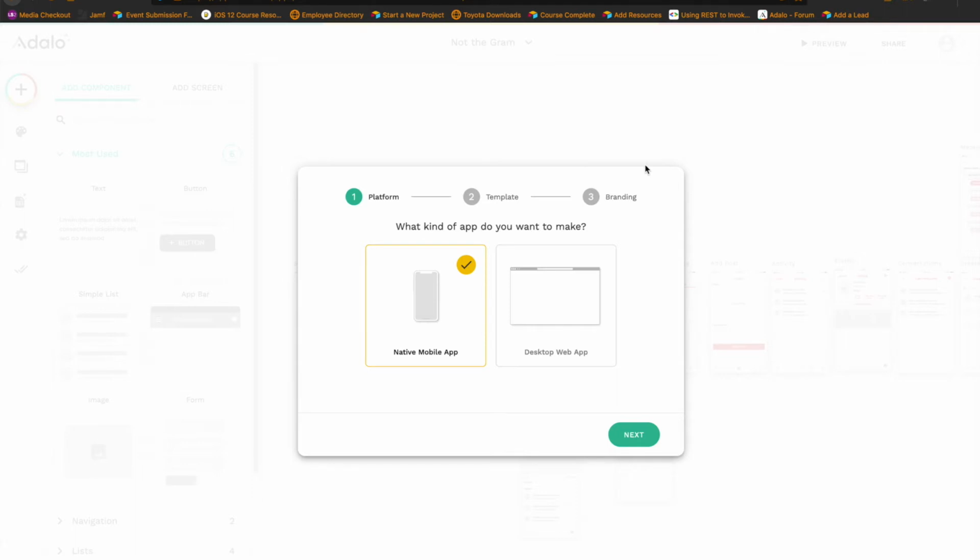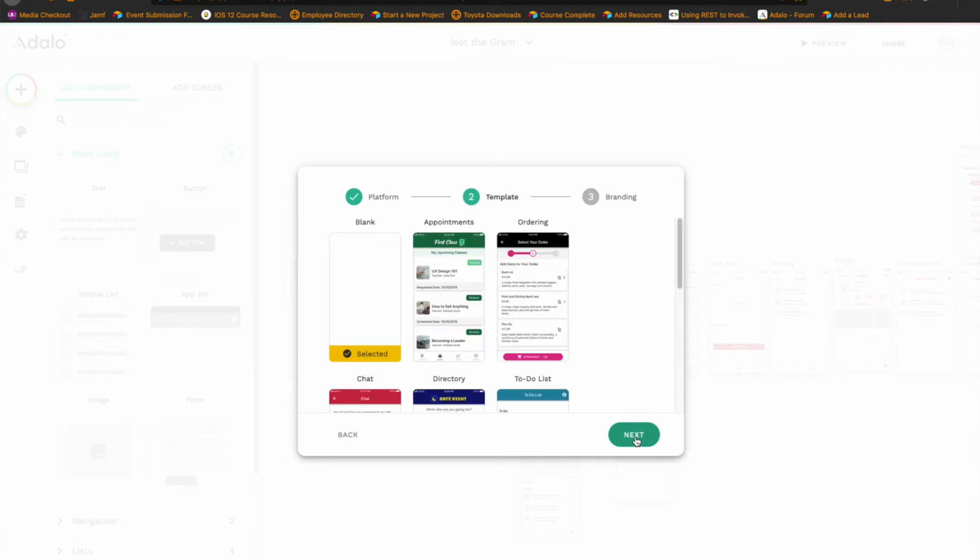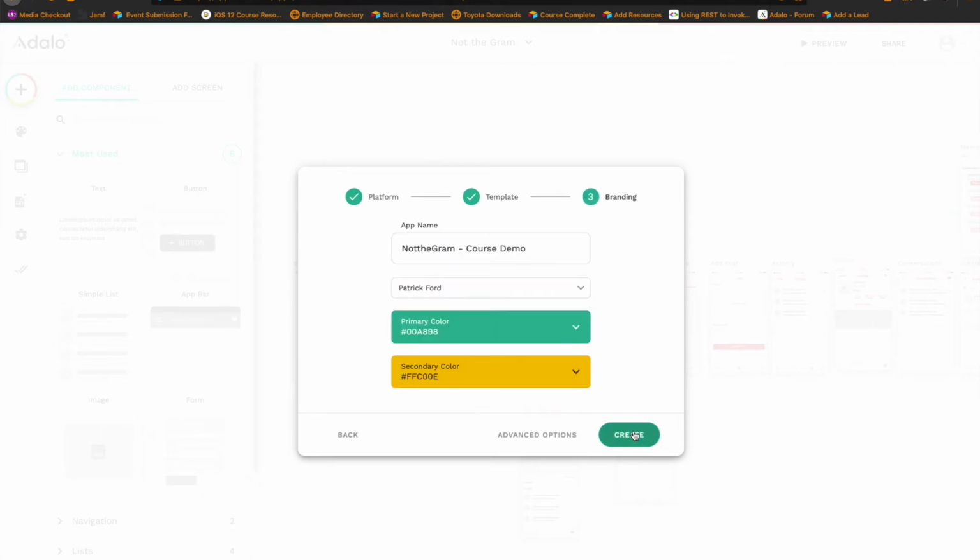So we're going to actually choose just the native mobile app option here. And then I'm going to choose the blank. Instead of using a template, we're just going to use a blank app here. And I've gone ahead and named it just not the gram, course demo. Make sure that it's on my team. I think it probably will be on your team by default.